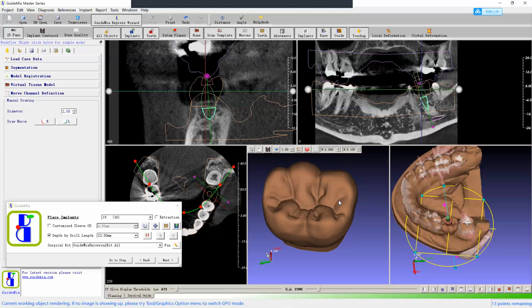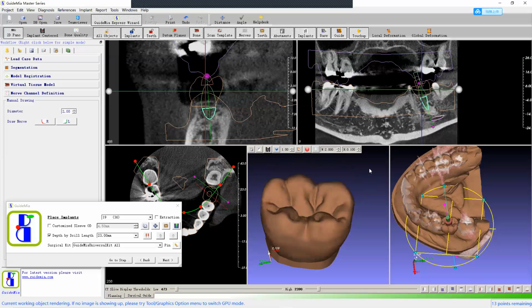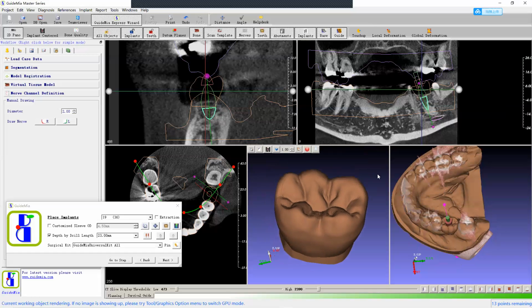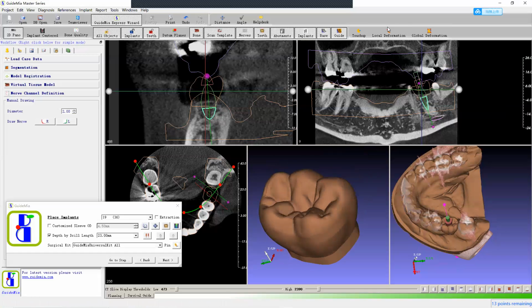You can, like in a restoration design, do those kinds of things. Sure, okay. So that's for small details, right? After you finish, you click this button again. What's more common is the next two, local deformation.